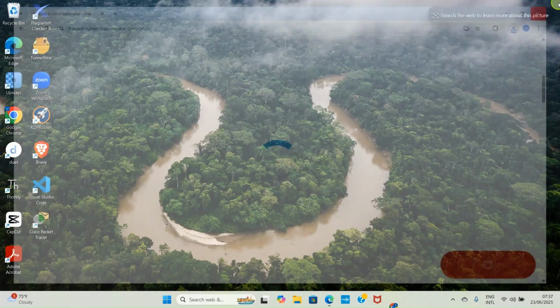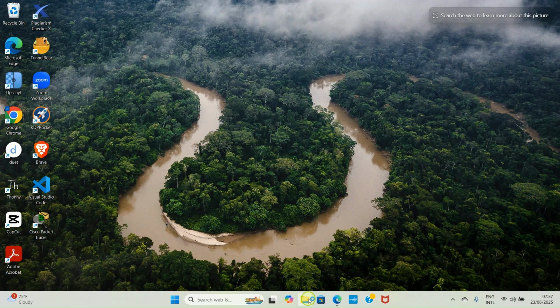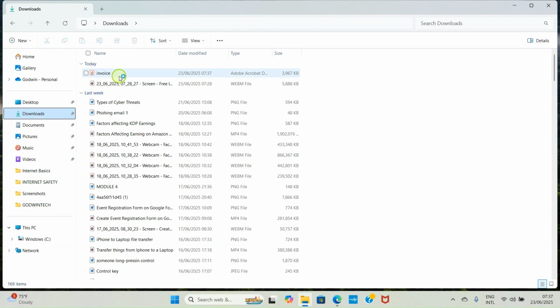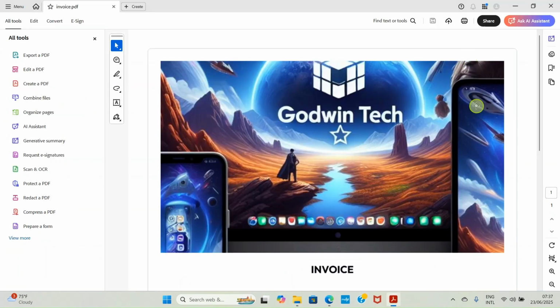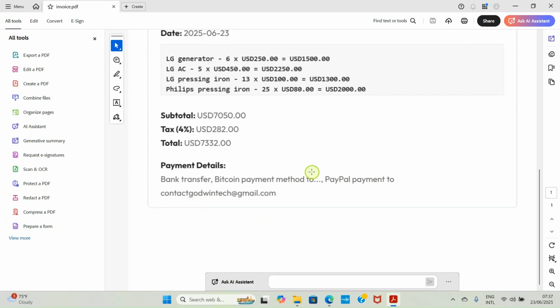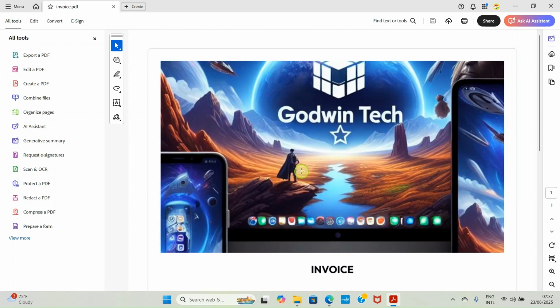I can close this page. Then I go to my File Explorer, to downloads, and then I'll double click on this for you to see how it will look. You can see this is how it will look at the end of the day. So once you forward this to him, he will be able to make payment.